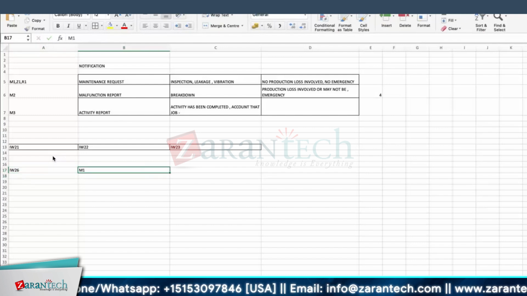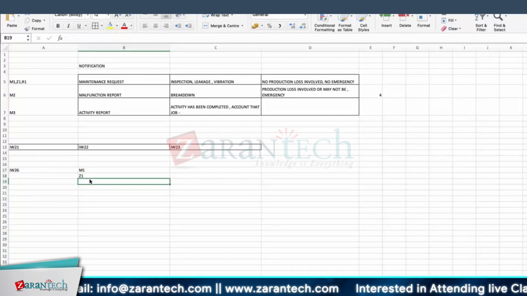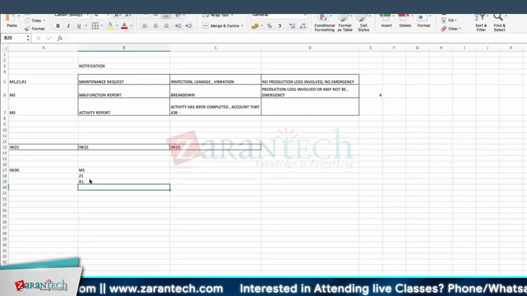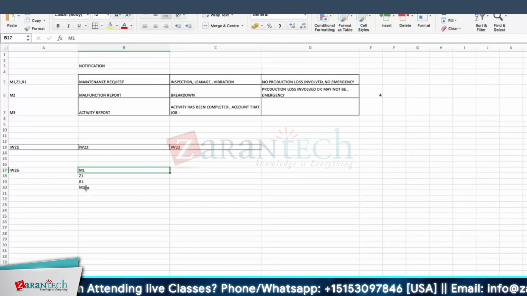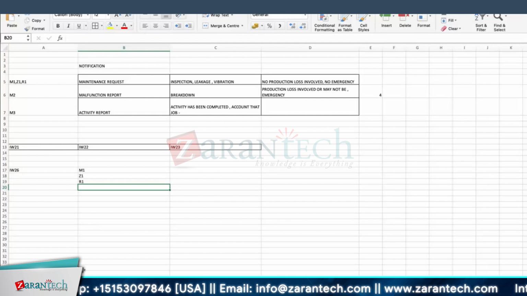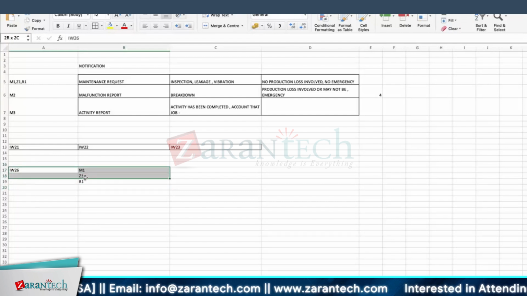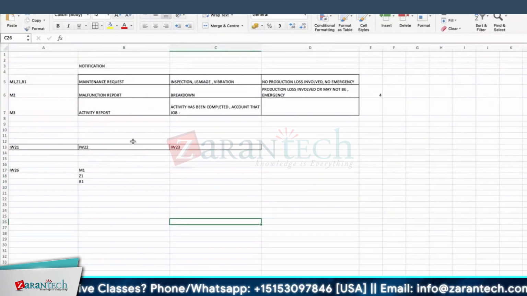For IW26, the standard is the M1 notification type, but you can customize it to something else, say Z1 or R1, or M2. As a standard we'll use it for M1. We can use this T code for specific users who are allowed to create only M1 or Z1. At that time we can allow them access to IW26 only, and it will be useful.